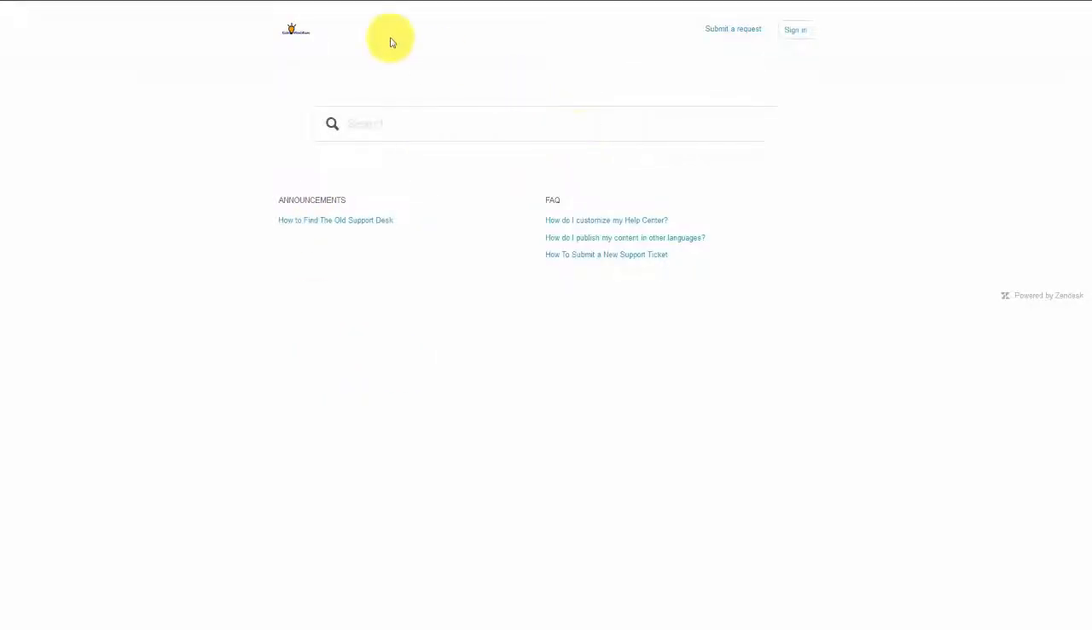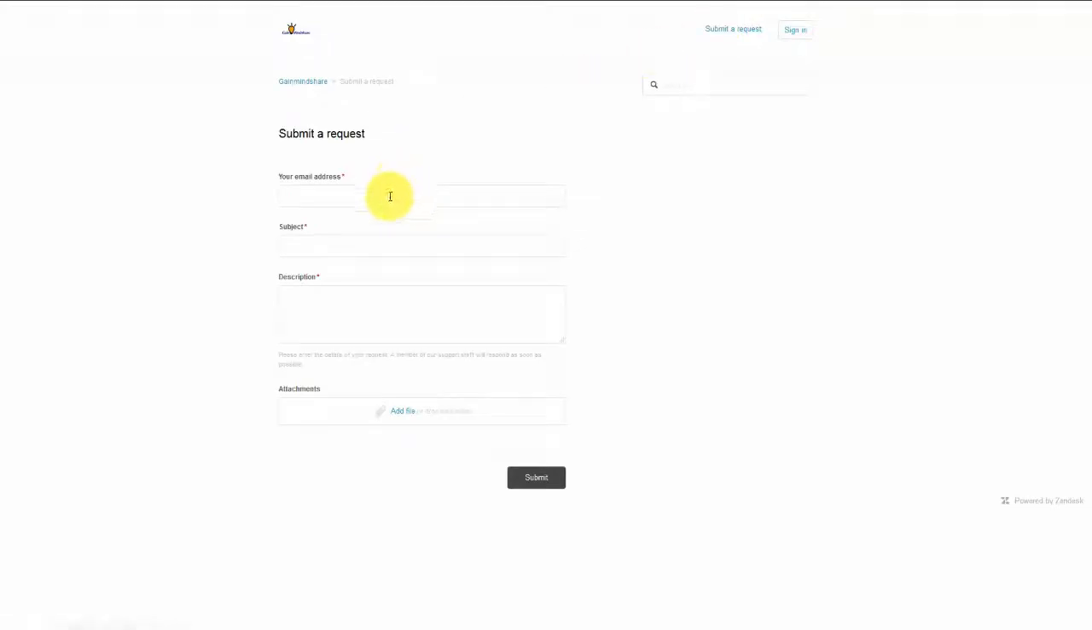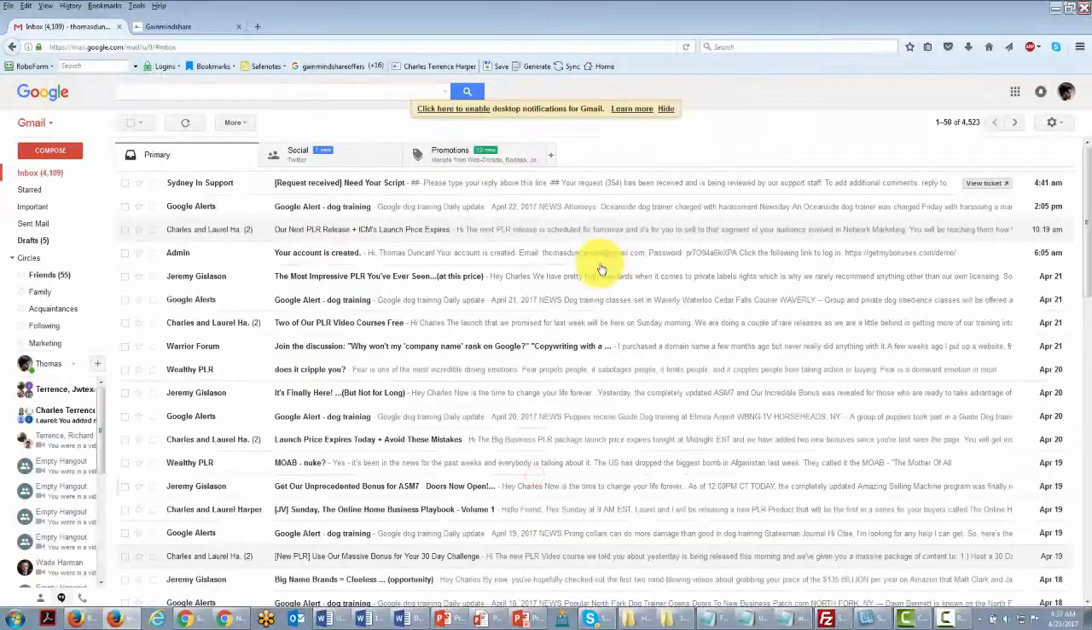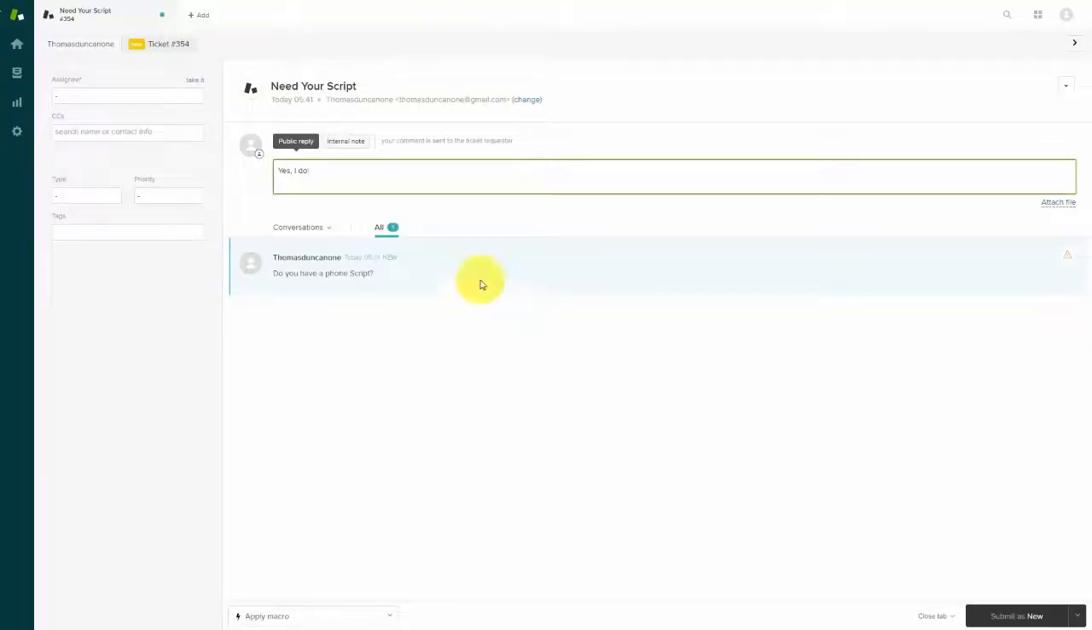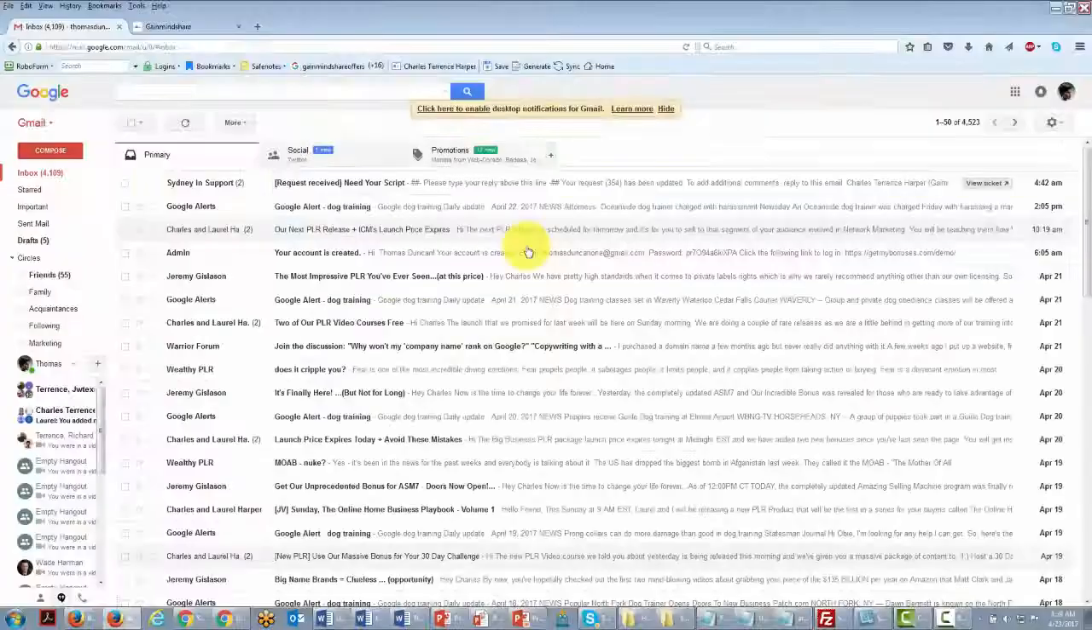When you link with Zendesk, what will happen is your downline, or whoever is coming to you for information, will be able to submit a request and put in their email address here, and then your team member would just hit submit. Almost immediately, they would get acknowledgement from your help desk. You would be able to acknowledge almost immediately, and your team member would get instant acknowledgement.